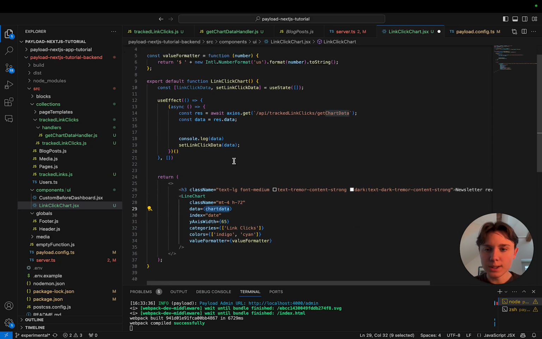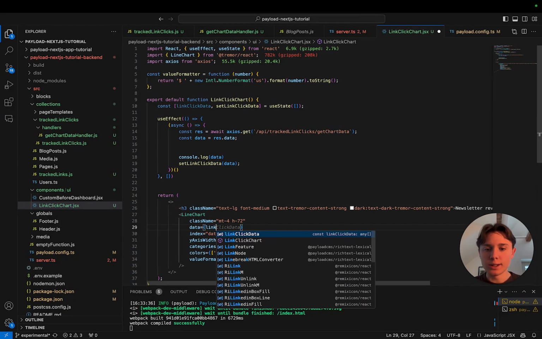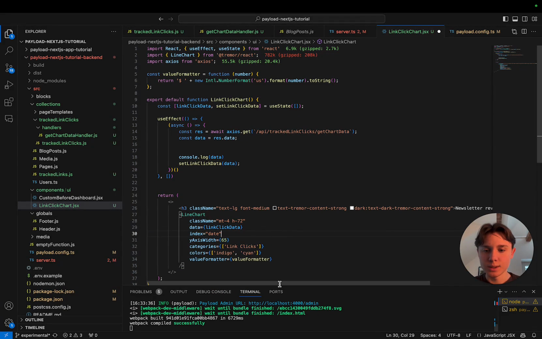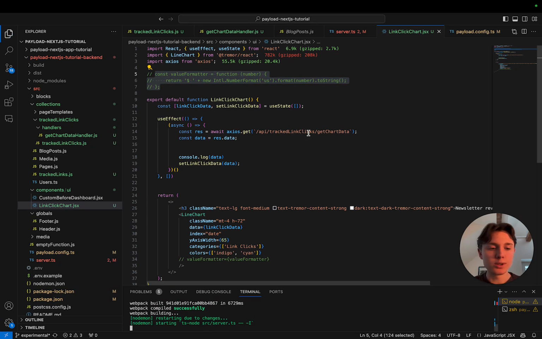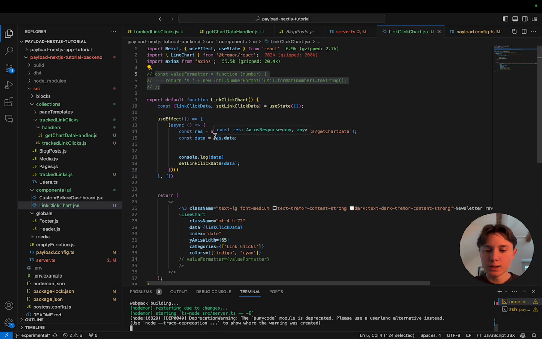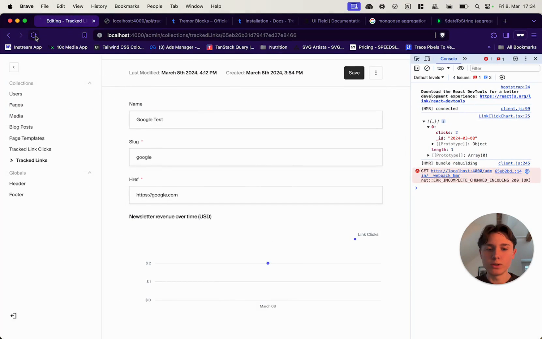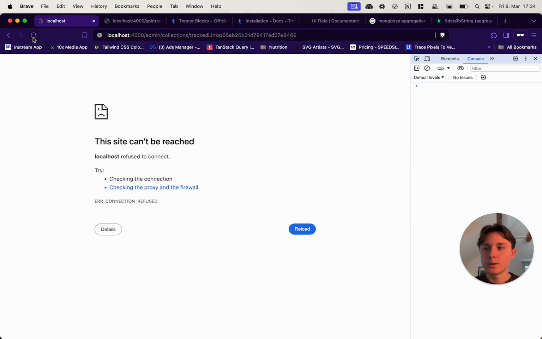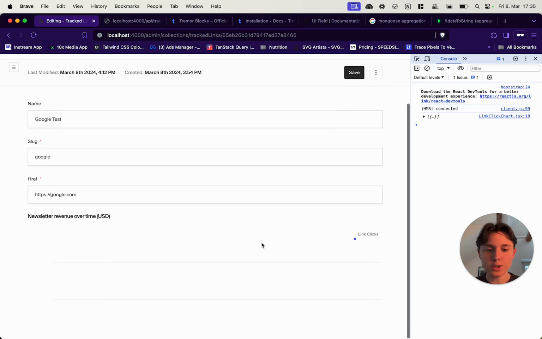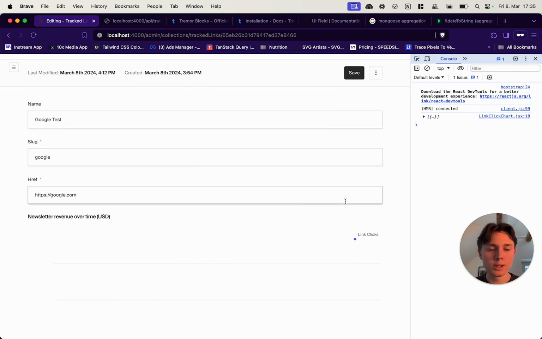And instead of our placeholder data, we're actually going to use link click data. And also we don't need our value formatter because that just adds a $ sign to our number, which we don't need because we're not using any monetary values. We just want a clean number of the link clicks. So if we refresh, we actually don't see anything here, which means it doesn't seem to work.